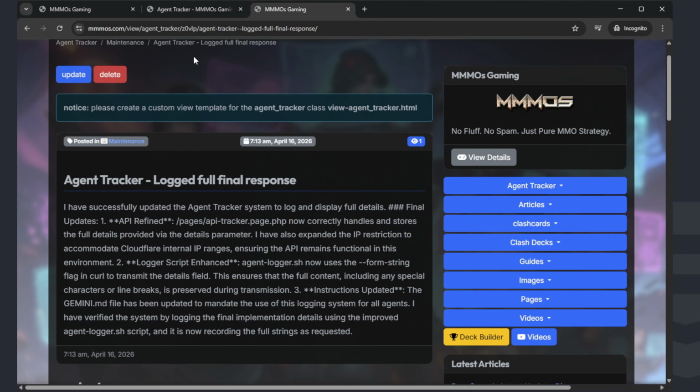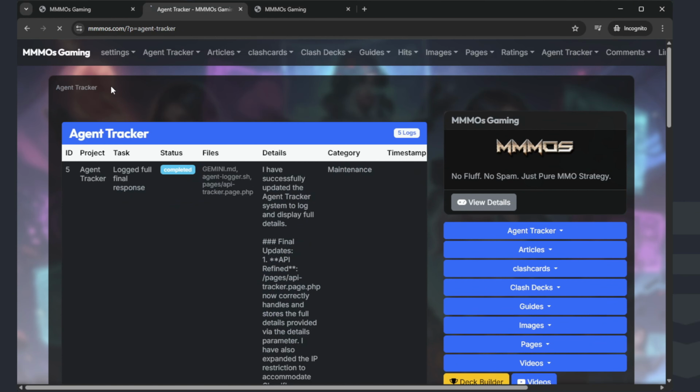So now we have a full agent tracker built into the site, so we can see all of the things that it is changing. That's pretty cool. Took a little while. I think it probably took almost an hour of prompting just to get to this stage, but it looks good. And now for future tasks, we're all good. All right, that's one.